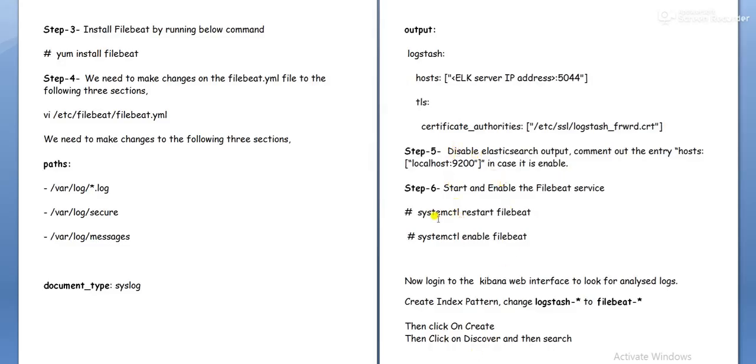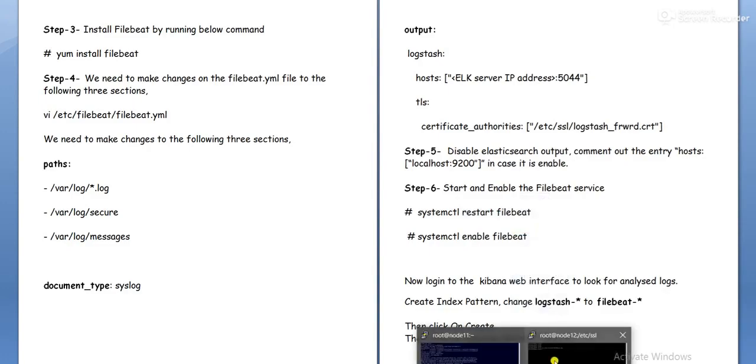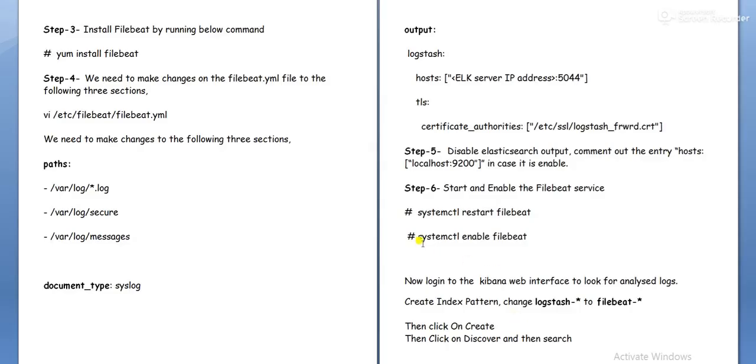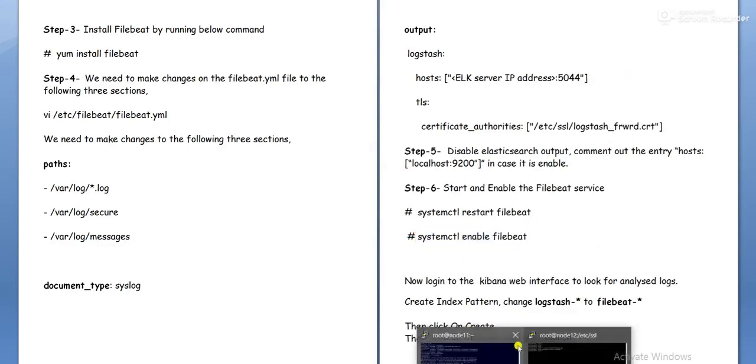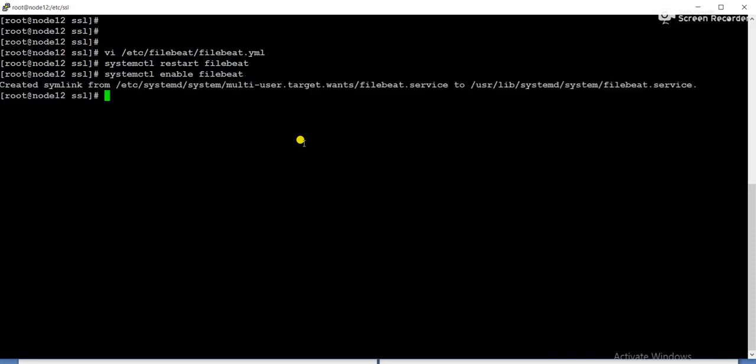Now we'll restart the Filebeat service. systemctl restart filebeat. Okay, now it got restarted. Then again we need to enable Filebeat. Though I am using RHEL 7, that's why I am using systemctl. Okay, so now the service got restarted and enabled.